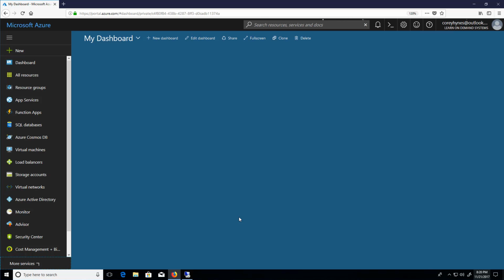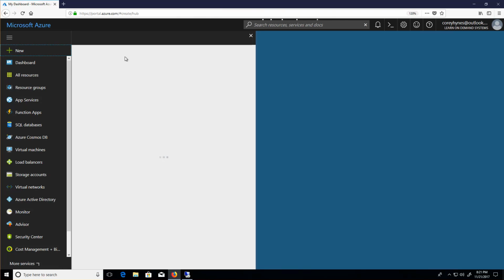Go ahead and deploy Azure File Sync. Azure File Sync is pretty straightforward. There's two things you need: an Azure File Sync service and a storage account. So let's go ahead and build both of those.